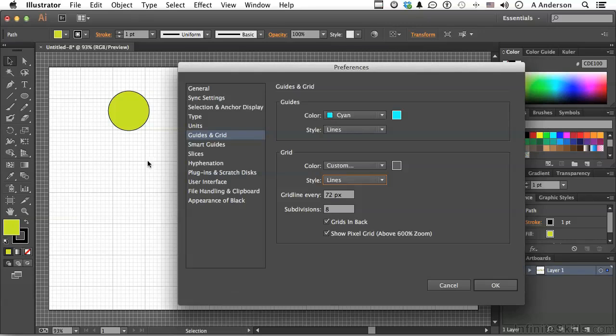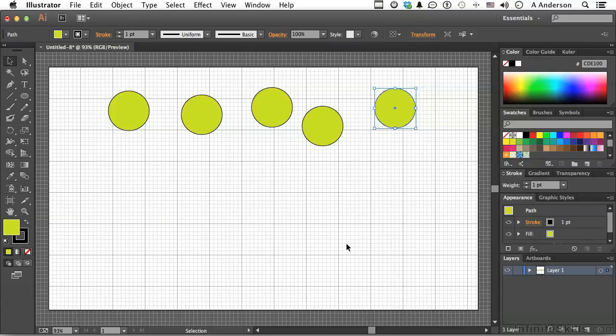Do you want the grids in the back? If you turn that off, the grids come on top of everything. Now you can still select stuff. It's no big deal. But sometimes I do want them in the front. Sometimes I want them in the back. Most of the time I want them in the back. And do you want them to show above 600% zoom? Click OK. And see, they got just a little bit darker.